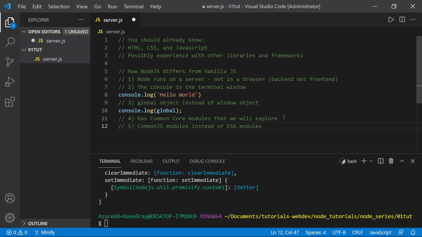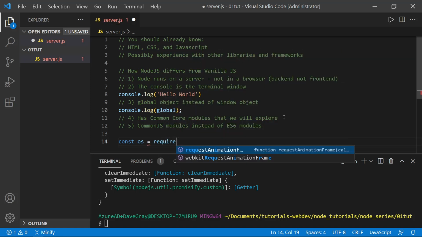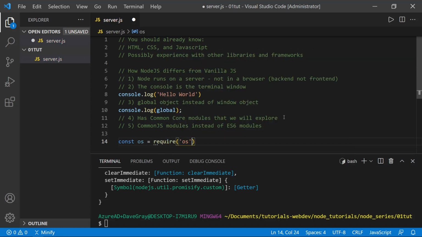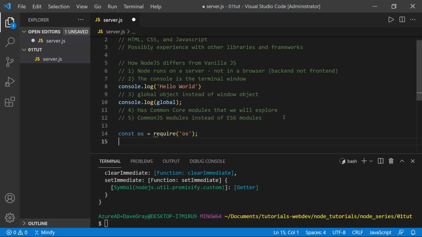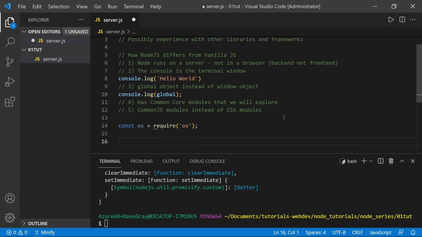So let's go ahead and import something, and we can learn how to do that. Let's call this os and set this equal to require('os'). And that's pretty much all there is to it. It's just a different syntax than we're used to seeing with the import. And now that we've imported the OS, let's get some information about the OS from it.